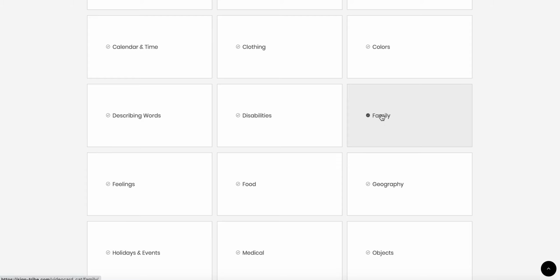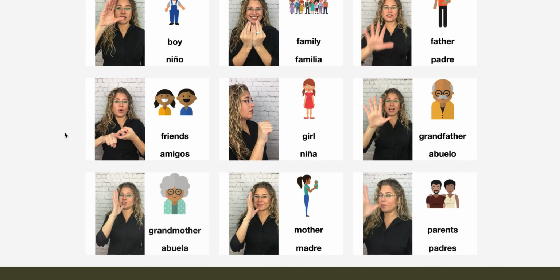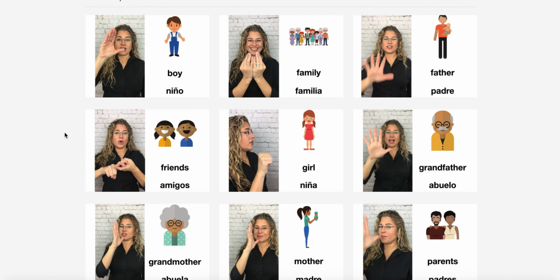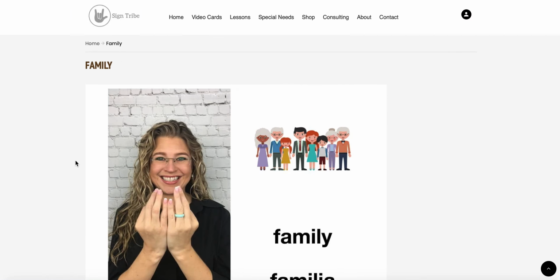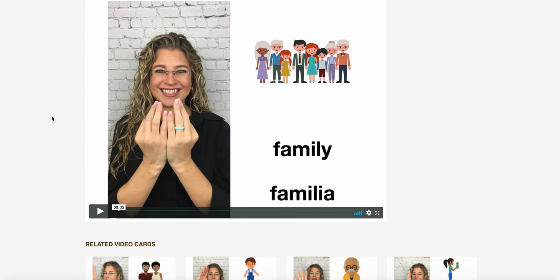So when you click on one of these squares with the vocabulary word, family, you'll see that vocabulary cards will appear. So if you click on a vocabulary card or a video card, you'll see that the video card is here.